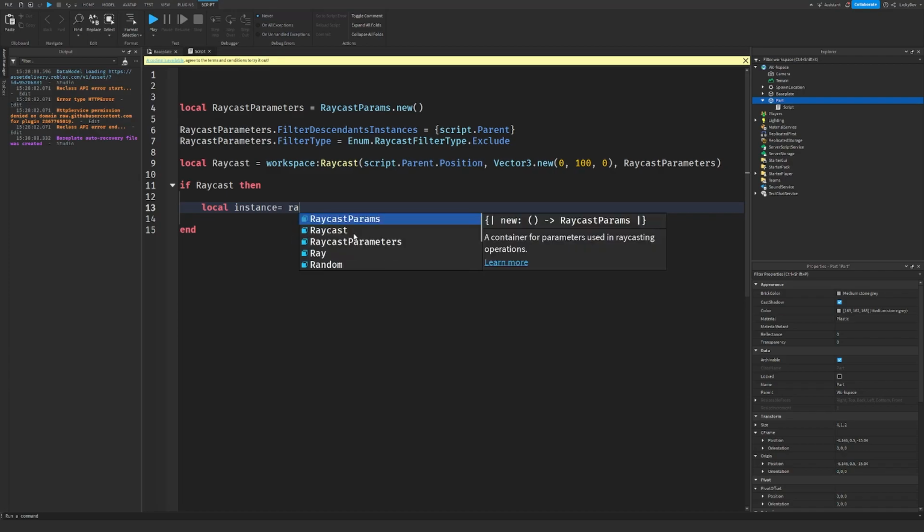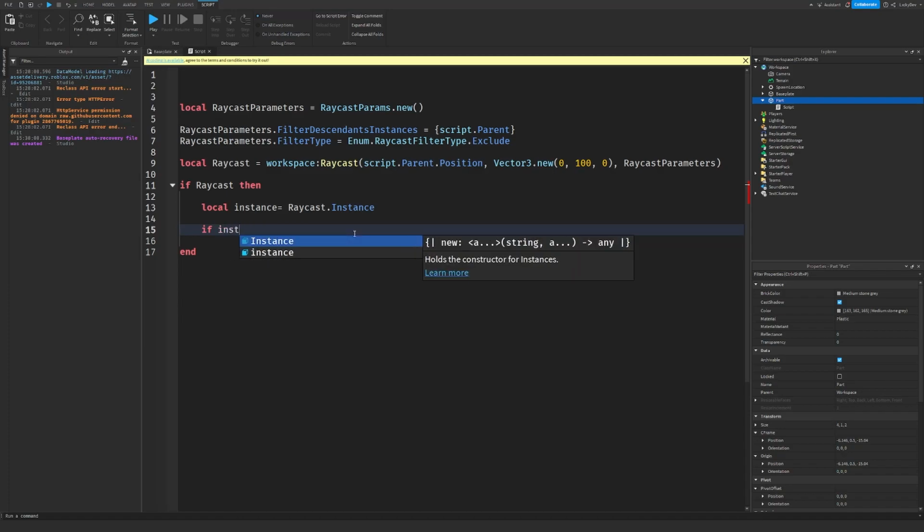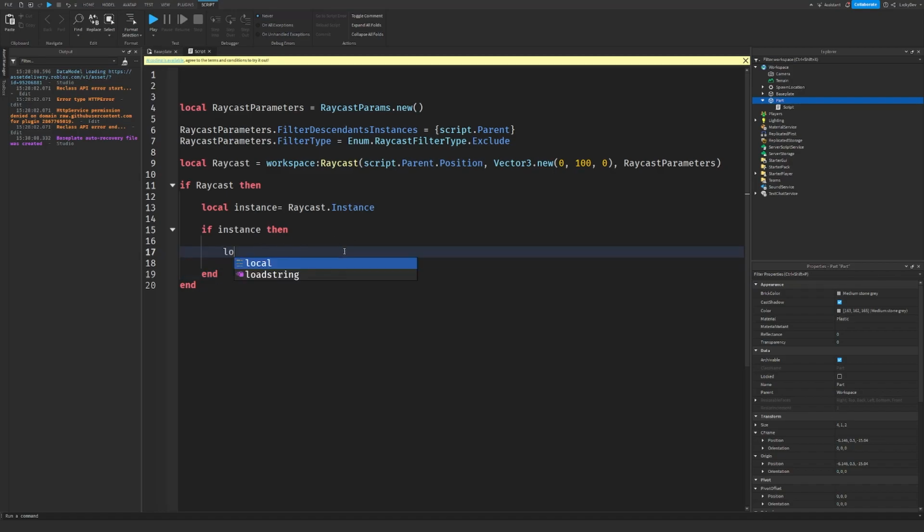So what we're going to do, if raycast, then we're going to get our instance by doing local instance equals raycast.instance, and we're going to check that instance exists. Make sure you use the lowercase i if you have the same variable. So this will run if what we hit is still there, and we're going to check if it has a humanoid. So first we're going to get the humanoid by doing instance, lowercase i, dot parent, find first child humanoid.